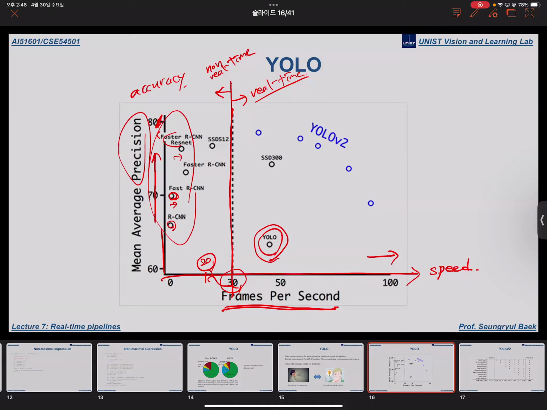Okay. So this is the YOLO version 1 we have learned so far. It predicts only 98 bounding boxes, and their recall is also limited. And basically, the performance of YOLO is less than the RCNN-based ones. But they are very fast. That's the characteristic of YOLO.